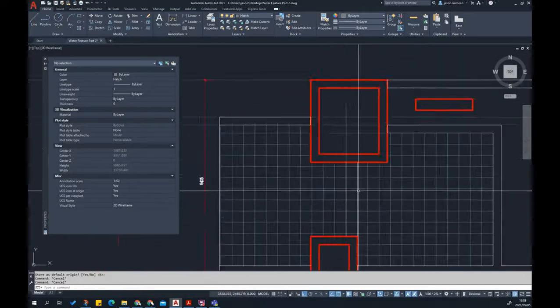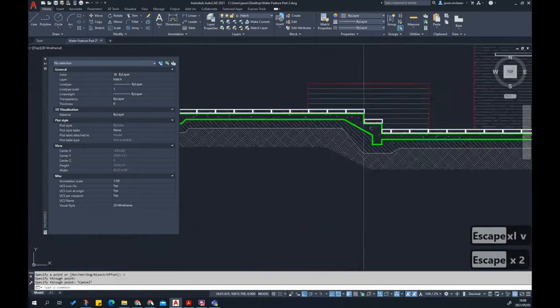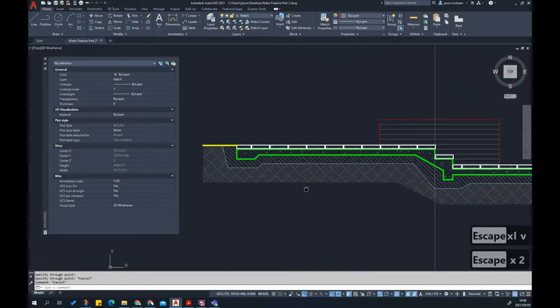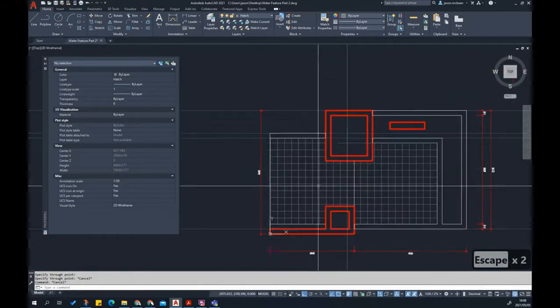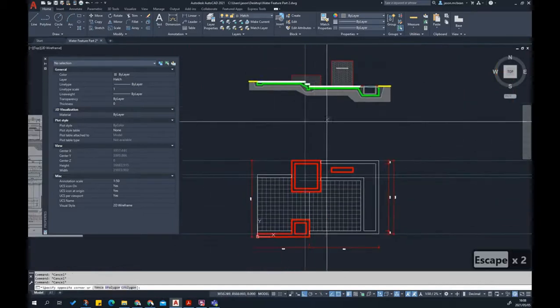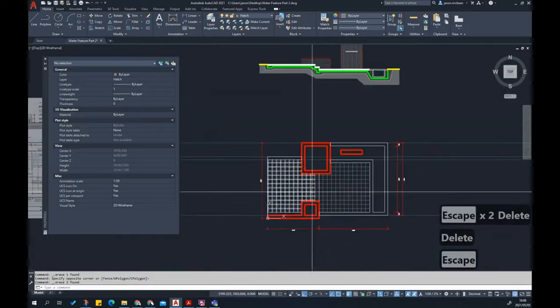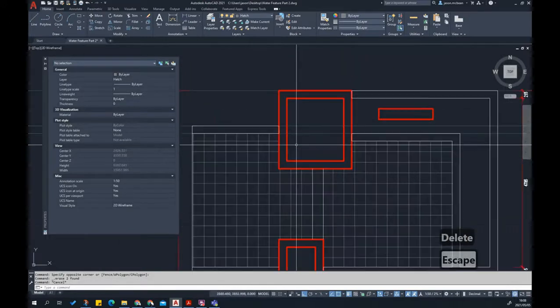Let me just make sure this is working out. X line vertical. Yeah, you see we've introduced, and here we've had a cutter tile at the back. Okay. But for the sake of this exercise, just understand that you can use your hatch to generate. So you can see I've generated that hatch quite quickly.